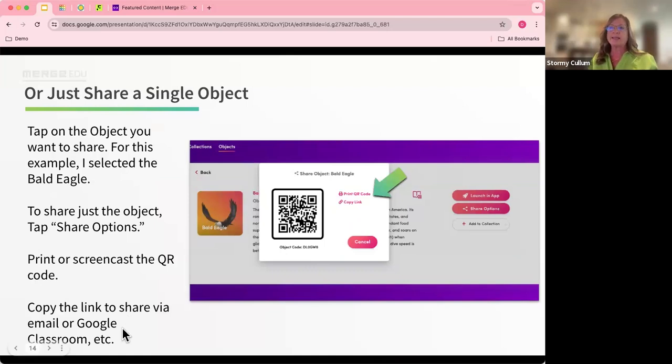Also, if you go ahead and select an object, so I went ahead and selected the bald eagle. Select an object and open it up, a single object. And notice now, instead of sharing a whole collection, I can use the share options to just share this single object. So again, the QR code or the copy link, and I can share that out easy enough. So you think about that. If you've got stations and you want to get students to a whole collection, you can have that QR code to scan, or like, let's say maybe you're having a parent night and students want to show the individual objects they made, they could put up the QR code and that could be scanned to get to the individual objects.